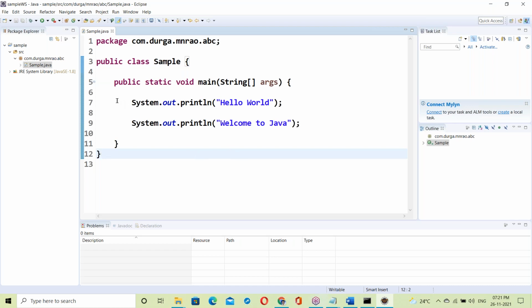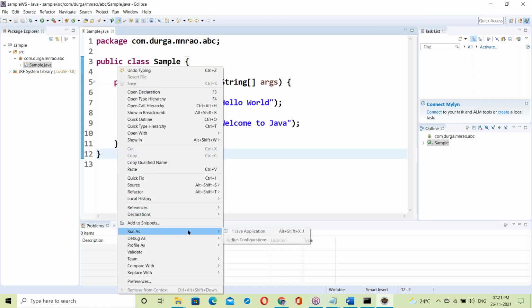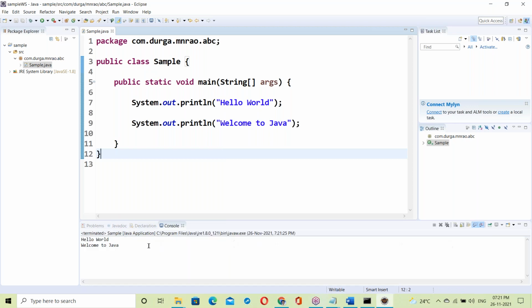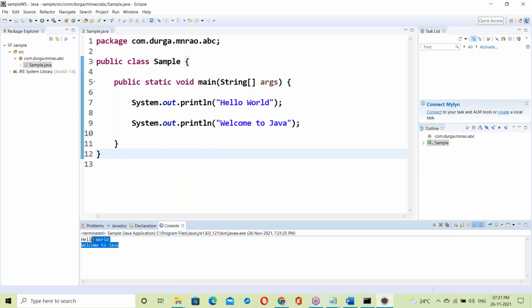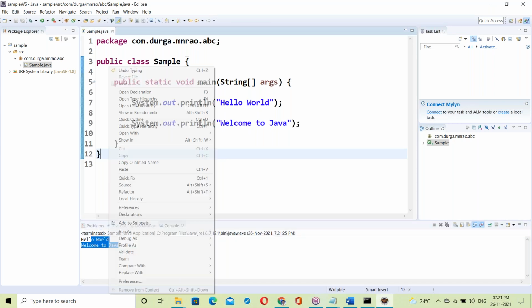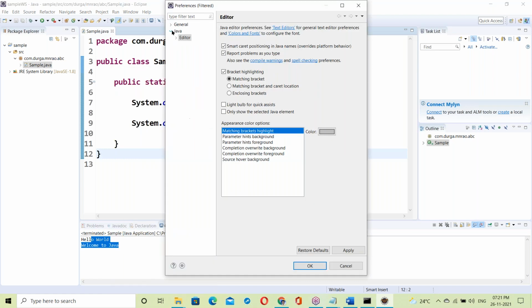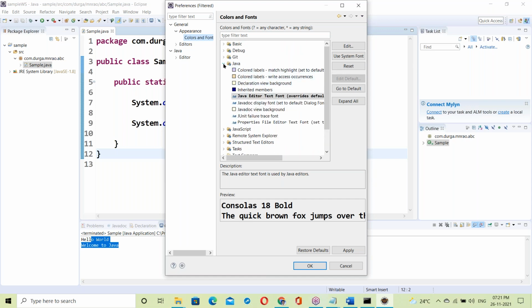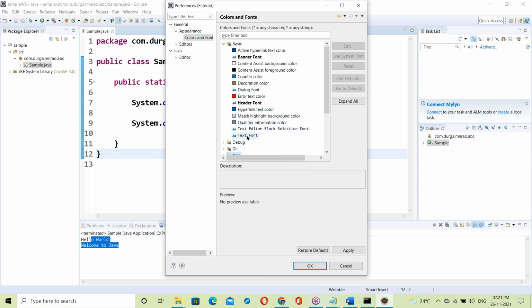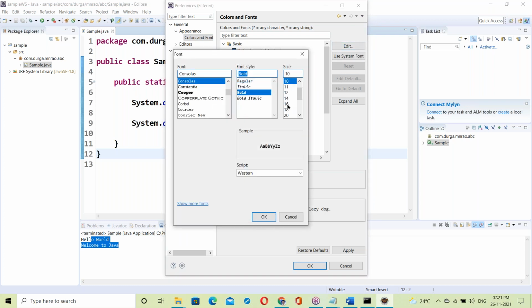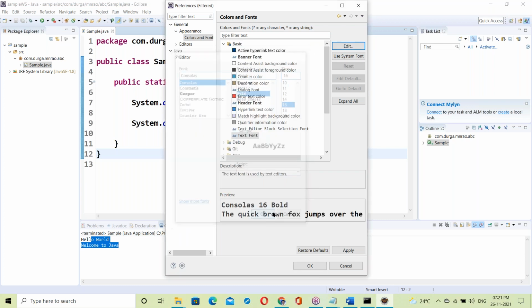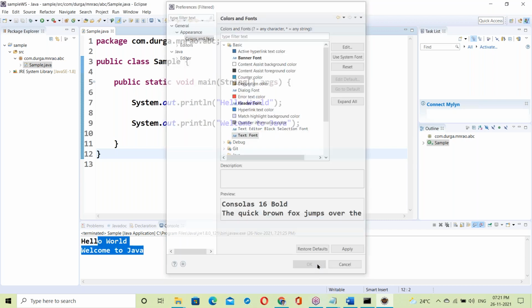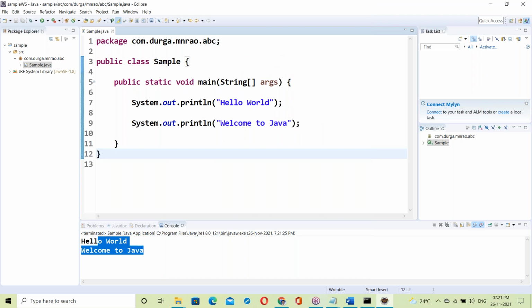Okay, now run it here. Right click, Run As, Java Application. See, "Hello world, Welcome to Java". Let us change the font size. Right click, Preferences, General, Appearance, Colors and Fonts. The basic text font, edit, bold, 16, okay. Apply, okay, done. Completed.